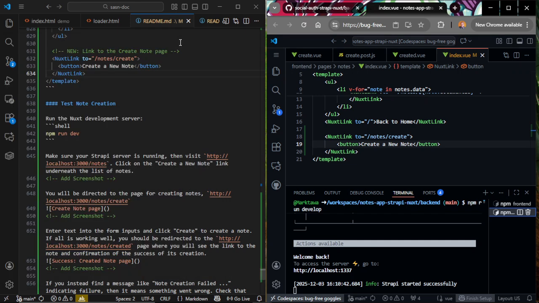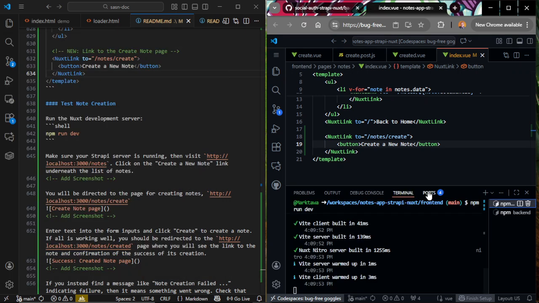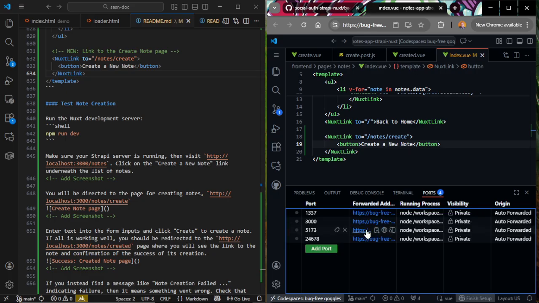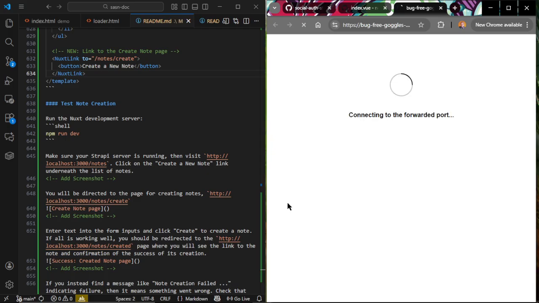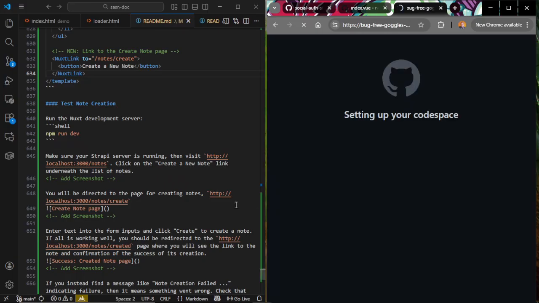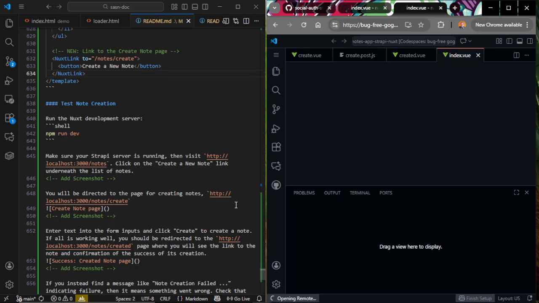Now we can check out the front end and open the port, which is port 3000. If you're using a local machine, it's localhost 3000, but I'm using a code space, so it's an automatically generated URL. So we're gonna wait. Make sure your Strapi server is running, then visit localhost slash.